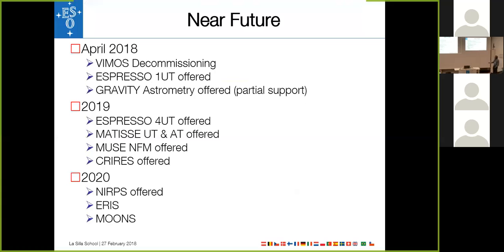Then next year, as I said, we'll have ESPRESSO with 4 UTs. We will have MATISSE with the unit telescopes and the auxiliary telescopes. We will have MUSE narrow field mode offered next year. We'll finish it this year. And we will have CRIRES, the upgraded CRIRES, next year as well. So that's coming next year. And then after that, we will have NIRPS, ERIS, and MOONS. I stopped there because I don't want to make promises that we may not be able to keep. But you've seen all the other instruments. We have plenty of things in the pipeline to come in the coming years for the VLT and also for the La Silla telescopes. Thank you very much.